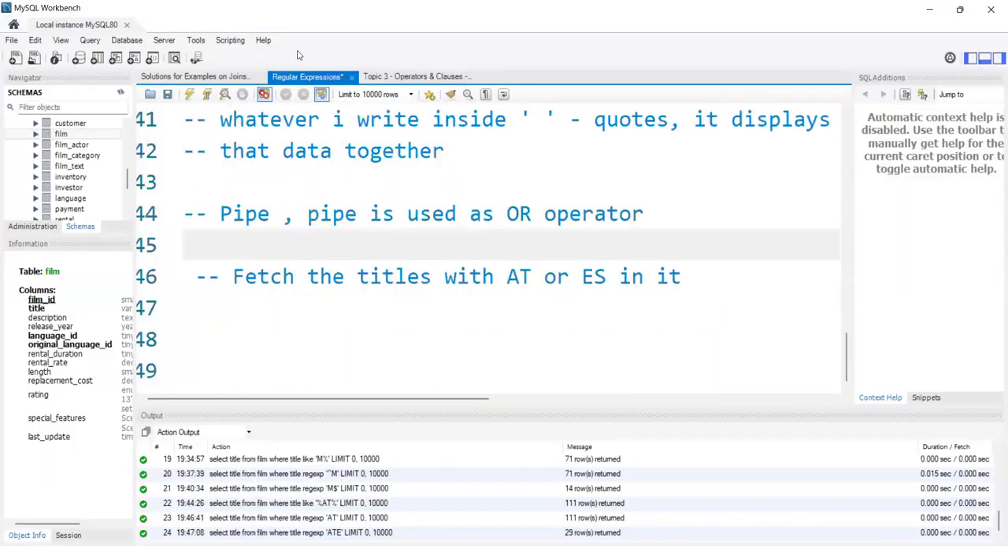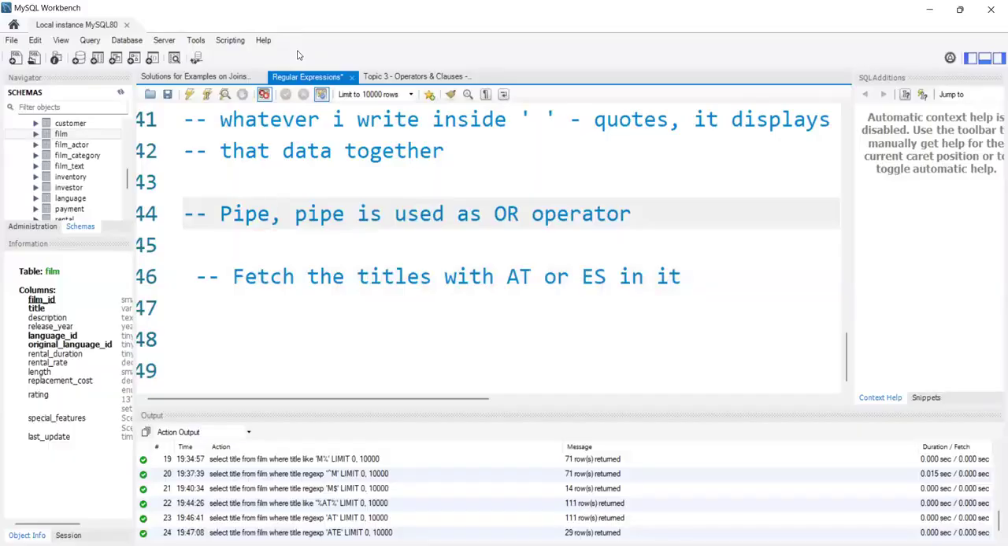But here, we are also saying OR, but this is not a column name. Whenever we are searching for some pattern of the data, and we want to use OR, not on the columns, at that time we will use something called a pipe. And the symbol for that is this one. Above the enter key we have that symbol, which is called a pipe. Okay.